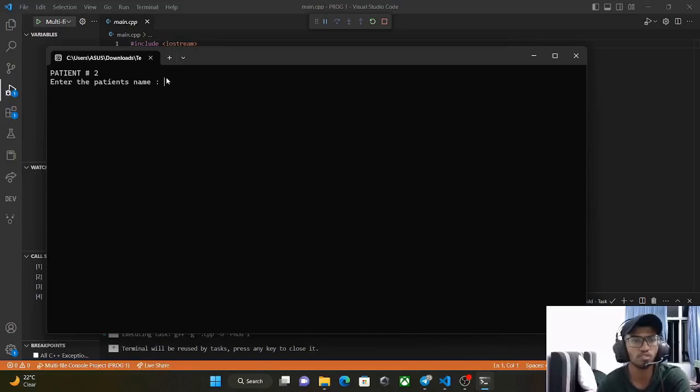Okay, so these are the details for patient 2. The name of the patient is Iftikhar. His age is 23 and his issue is a shallow wound. Right, and these are the details of patient 3. The name of the patient is Jordan. His age is 89 and his issue is a heart issue.